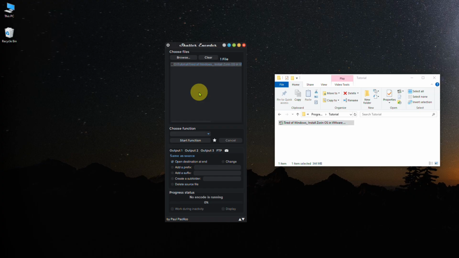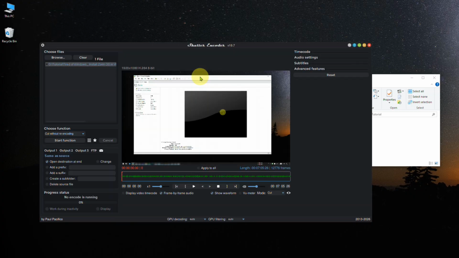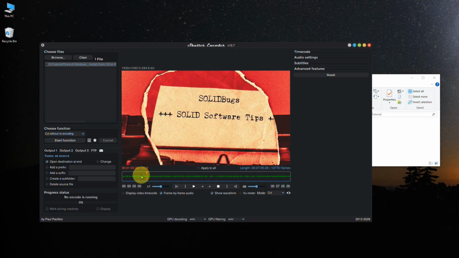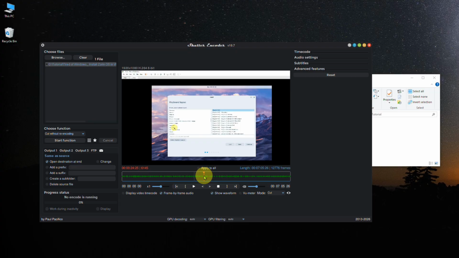I'm going to use the same setup and file again. After dragging and dropping the video file, the preview is now working as expected. I can scrub through the video, and I'm even able to hear the audio while scrubbing. This makes it much easier to identify the exact points where I want to make the cuts.